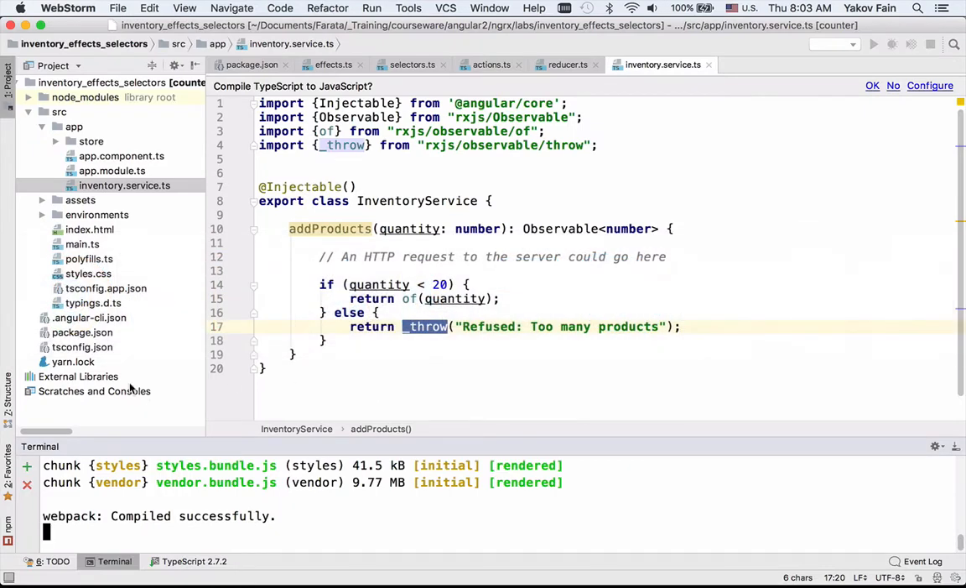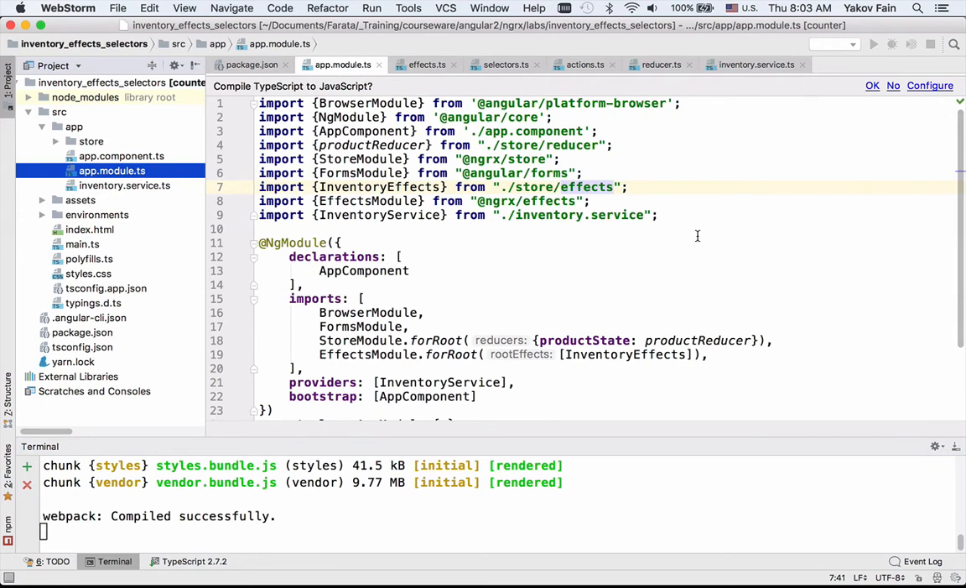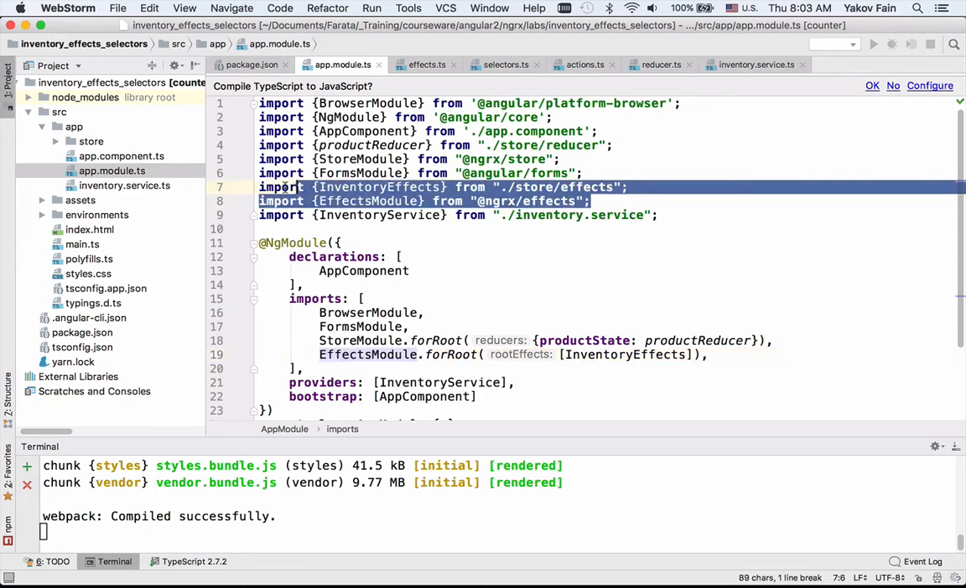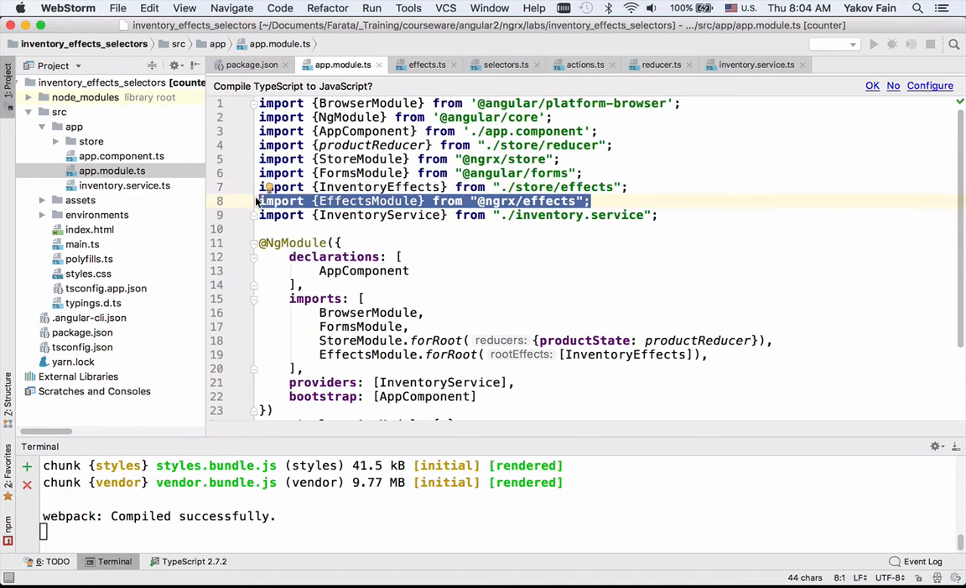In ngrx apps, first you need to add a couple of things in the module. In particular, you need to add the store, and in our case we use effects, so we add effects. And accordingly they should be imported, of course, from the proper places. I also have the inventory service, which I already showed you, but I also have effects, a reducer, and so on. So let's look at all these elements.